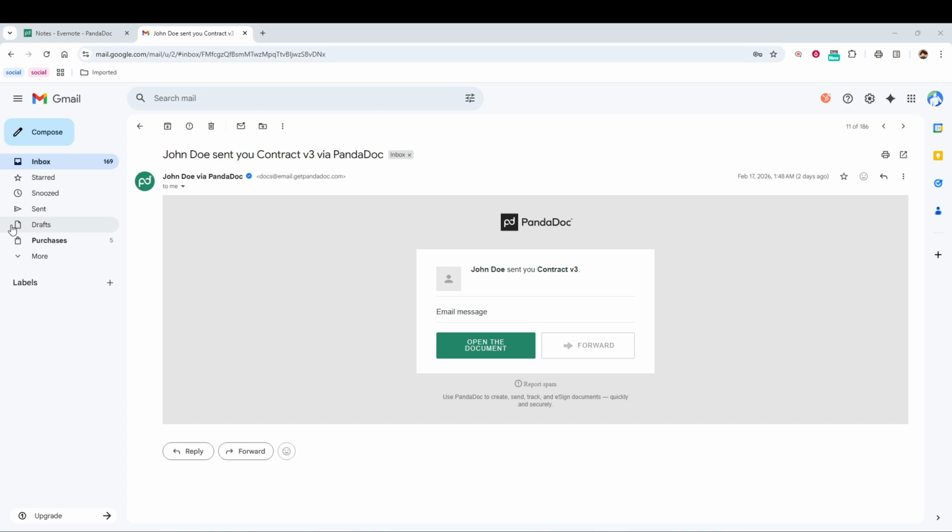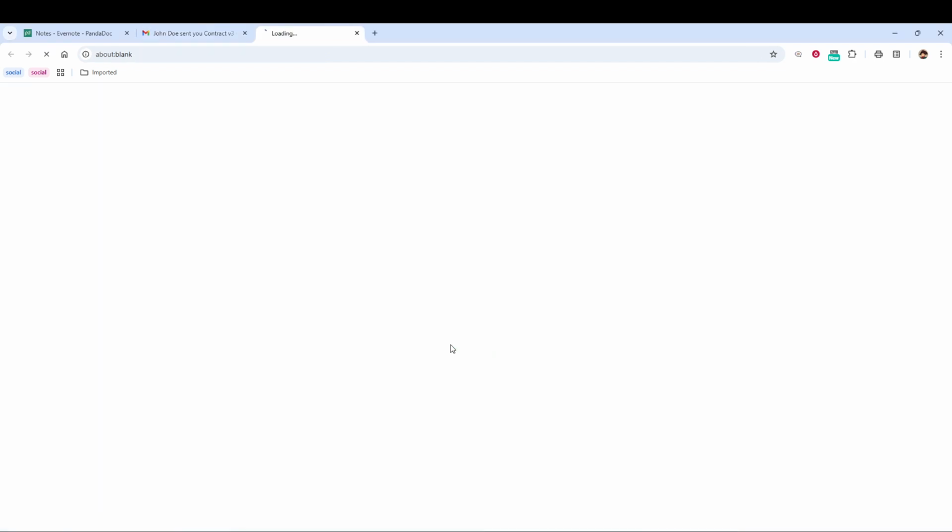First, you'll receive an email invitation from Pandadoc. This email is sent by the person or company that needs your signature. Inside that email, look for a button that says Open Document. Go ahead and click that button. It will open your document in your web browser, so you don't need to install any extra software or log into an account just to sign.